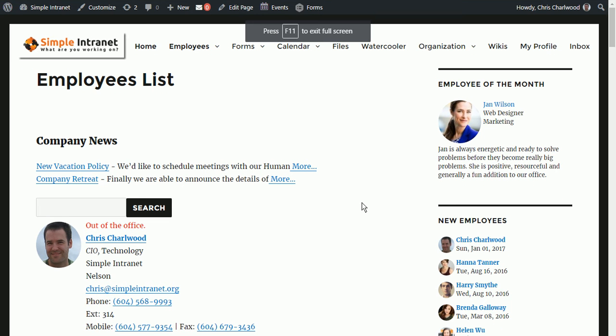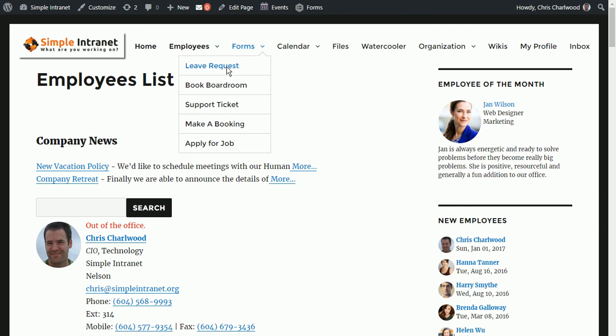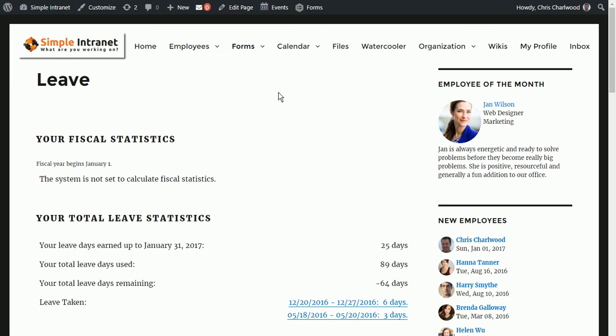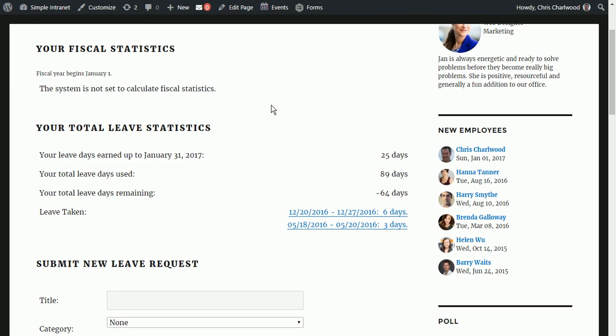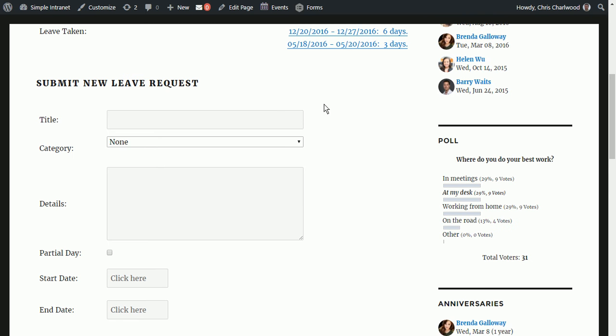This is a demo of the Simple Leave plugin offered by Simple Intranet. So I'm here on my demo account and I'm going to go under Forms and find the leave request. Simple Leave is a plugin that lets you fill out a form on the front end and then it will submit leave requests to an HR administrator.